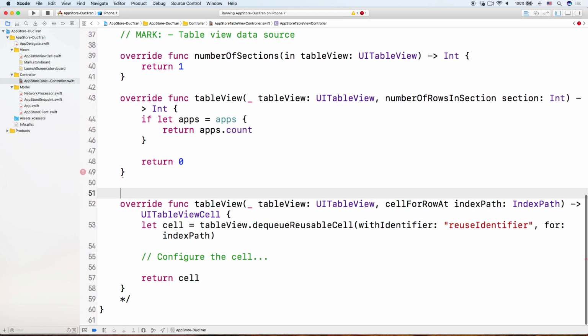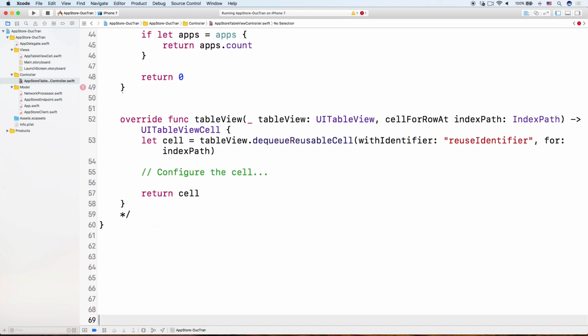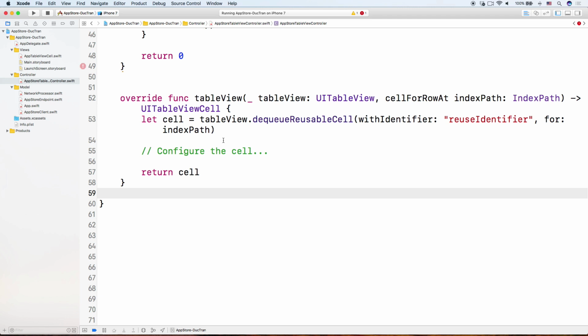Cool? Self row index path. This thing will be easy. So this cell here, the identifier.